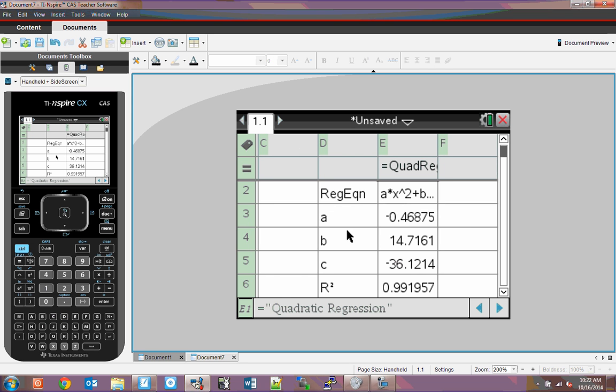Here's A, B, and C, because remember it's ax squared plus bx plus c. Now, this r squared, the closer this number is to 1, the more accurate your predictions are going to be using this quadratic equation. We're at 0.9919. You can't get much closer to 1. So that means this is going to be a very good model for predicting future temperatures.